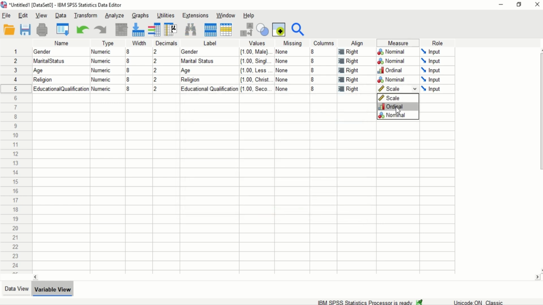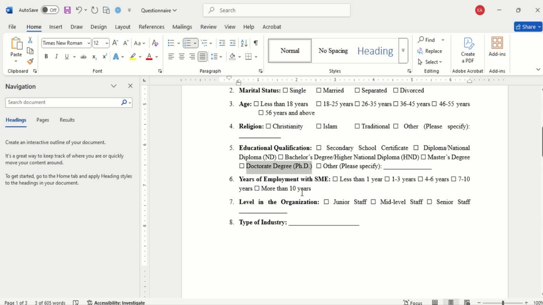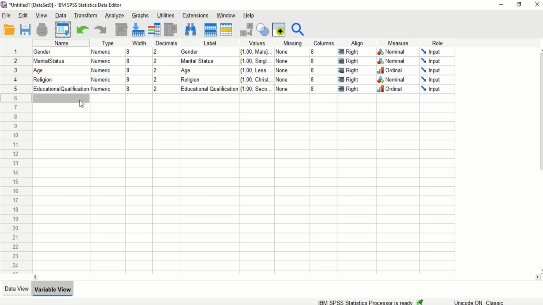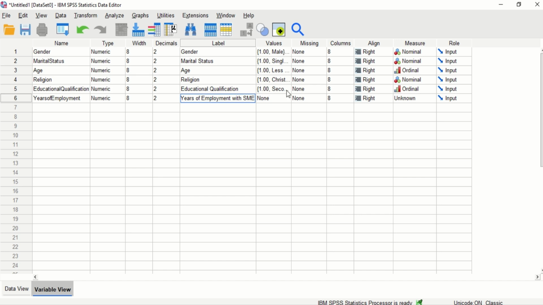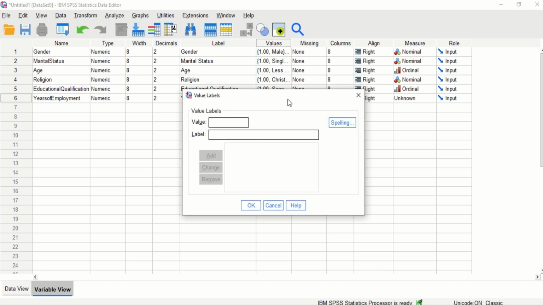So you come here, you put ordinal because it is progressive. Educational qualification is progressive. It follows an order, a hierarchical order, if you understand. Then you go to number 6. What is the 6th one here? Years of employment with SME. So years of employment. You go here, you tap on it, years of employment with SME. Then you click on that.